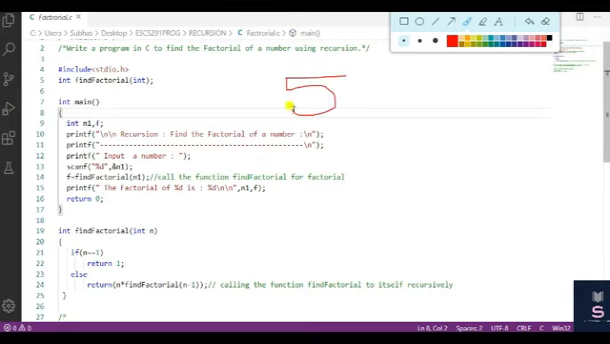Or you can take any number. I am just explaining. So now n1 equal to 5. Then I will call a function find factorial. Find factorial, and this function prototype is already defined after the hash include.